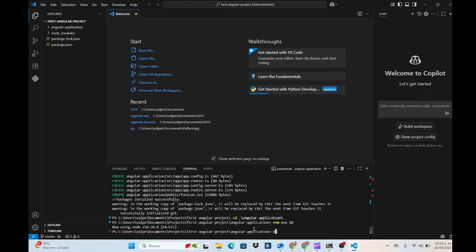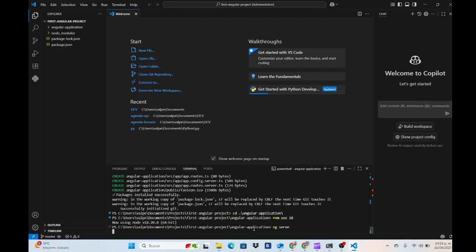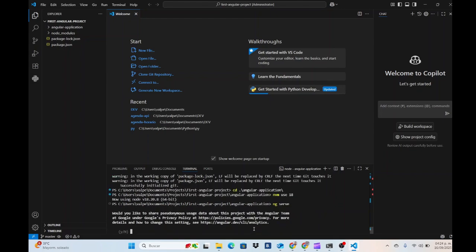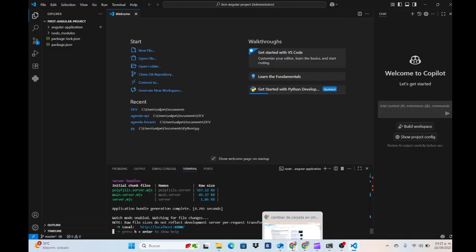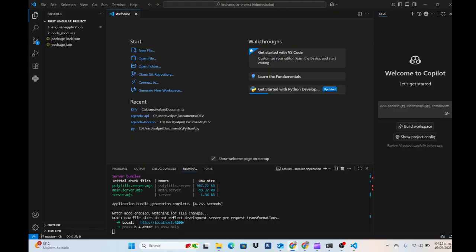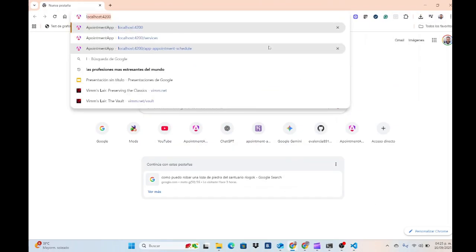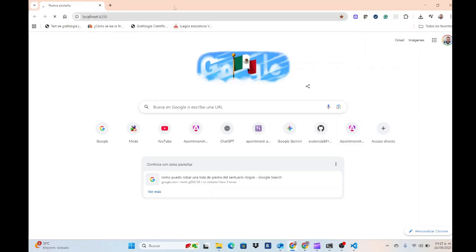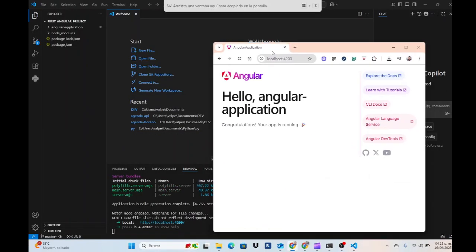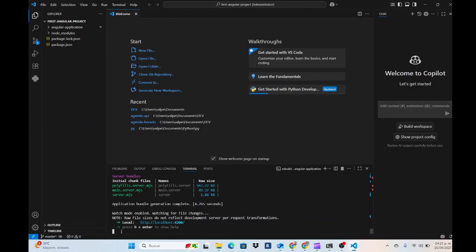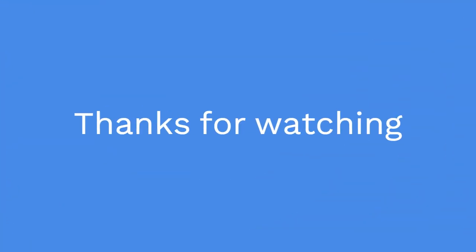Now, to run the project, we use the command ng serve. Now the project will be executed and you will be able to open the application in the browser. Just open the browser and use the default URL, http://localhost:4200, and you will see a welcome page created automatically. Excellent! Now you are officially an Angular developer.